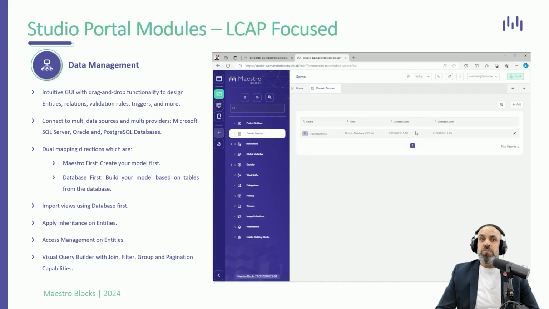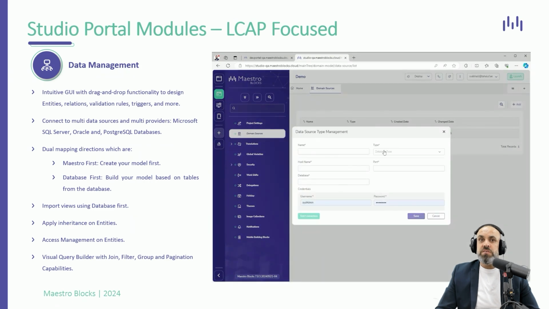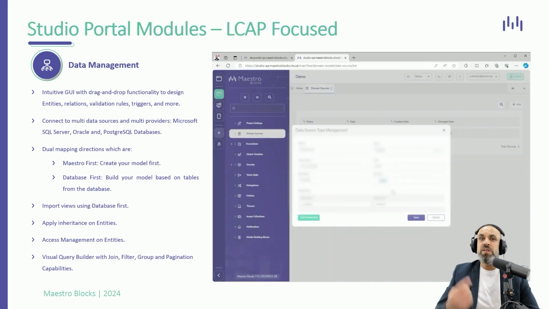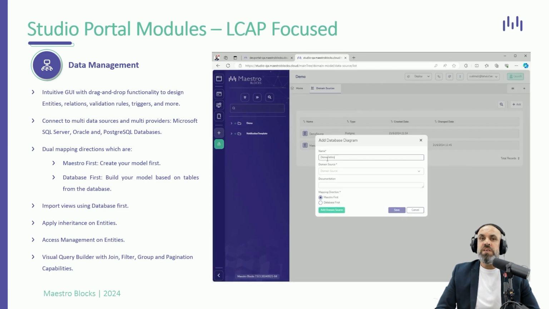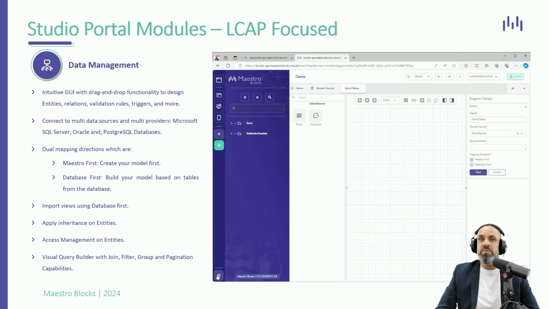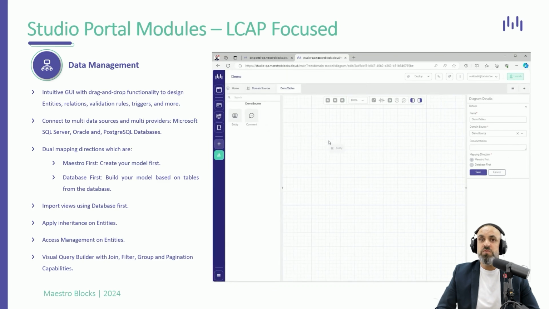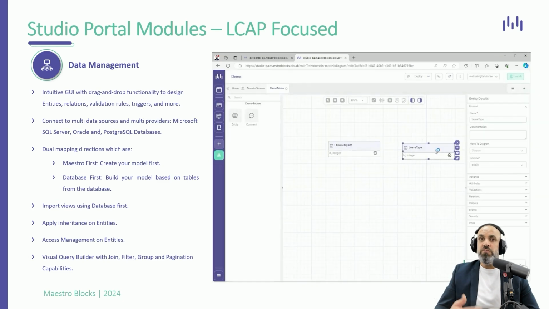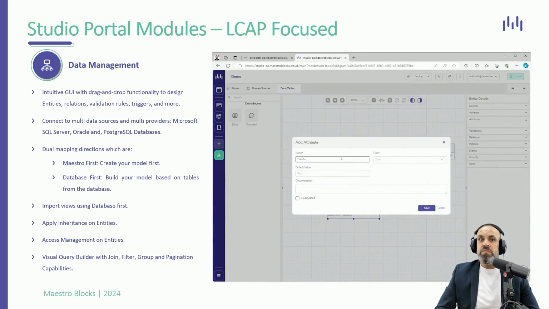Maestro Data Management module offers various functionalities, including multi-databases support. By using our multi-database feature, you can connect to multi-databases and multi-providers such as Microsoft SQL, Oracle, Postgres, and MySQL seamlessly in one project. We have even taken it one step further and introduced the ability to connect to a legacy database and have your existing tables and views automatically imported and ready to be used in your project. Or if you are a professional developer and want to create your own database, you can do so and connect to it using the database first mapping direction.